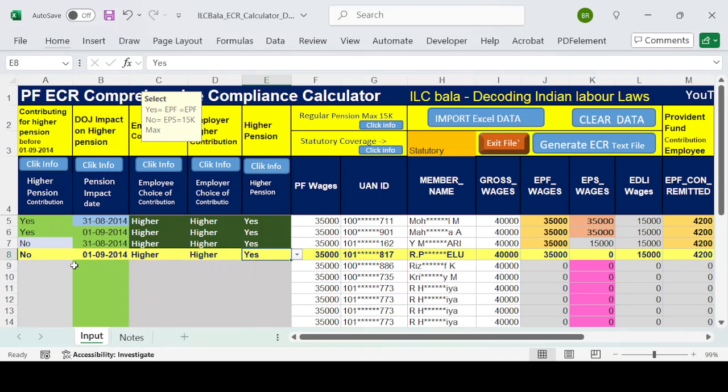Now what happens? You can look at it. EPS wages is nil, whereas EPF wages remains, because with the higher contribution it's taking the entire wages. There is no problem in it. But EPS wages is nil. Why? Because there was no detail of contribution, so it's nil.